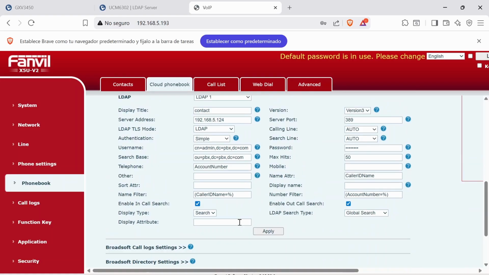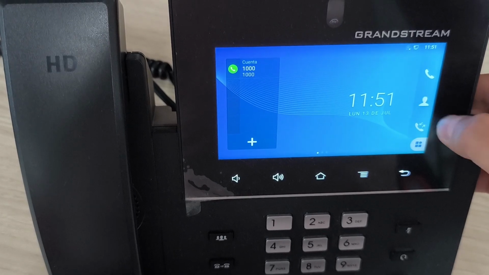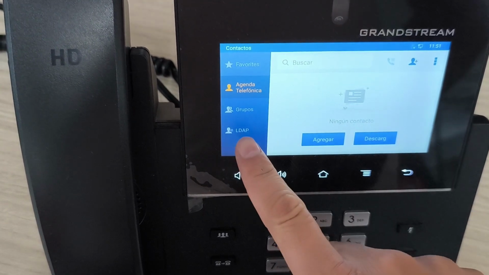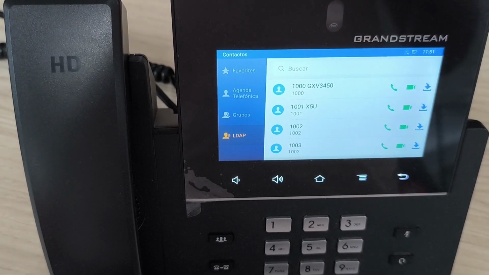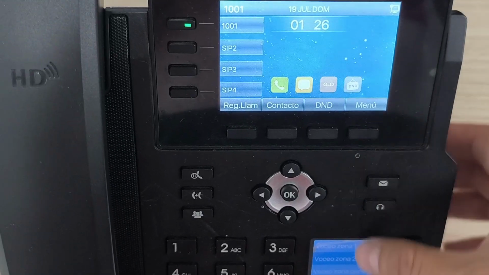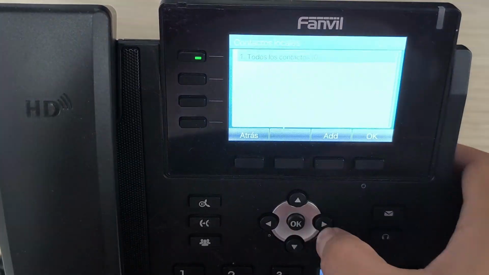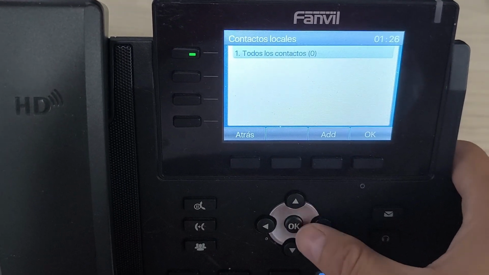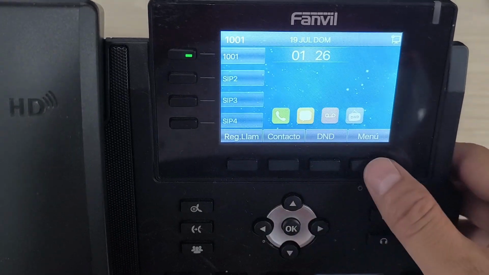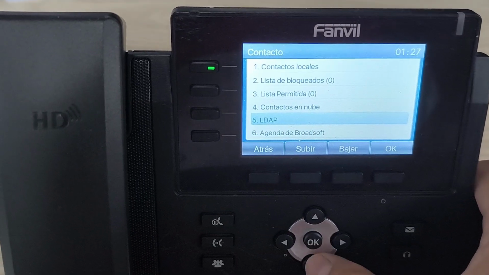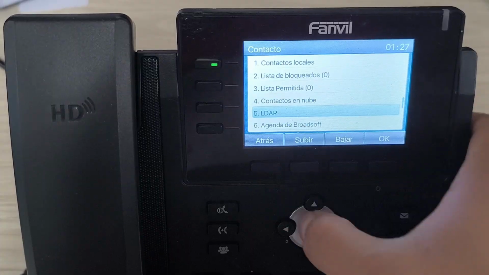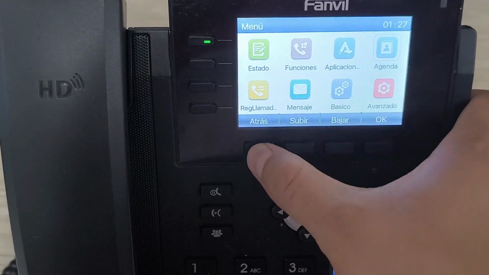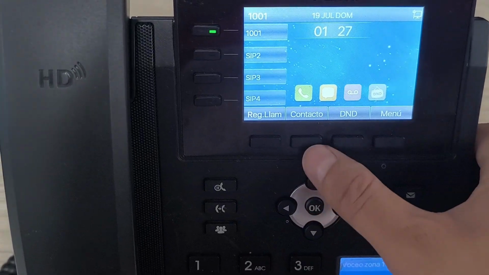Next, we'll check how the contacts appear on the phones. On the GXV3450, go to the contacts icon, select LDAP, and you'll see all the contacts from the server. If we go to the Fanvil and press the contact key, the contacts do not appear in the same way. We go back, enter the menu, select phonebook, then LDAP, and upon entering, we can now view the contacts from the server. We return to the home screen and will now see how to customize the contact key to view the LDAP phonebook more quickly.